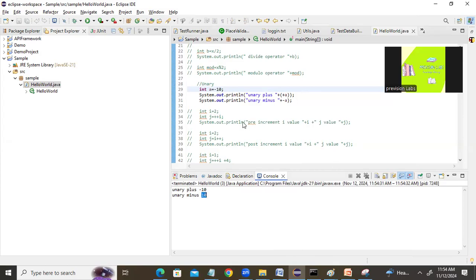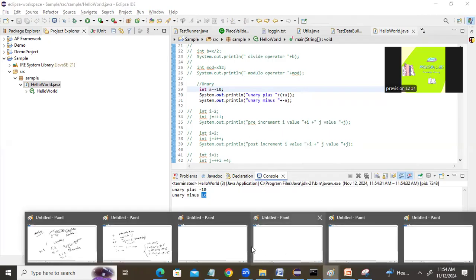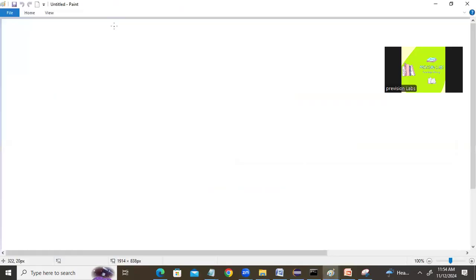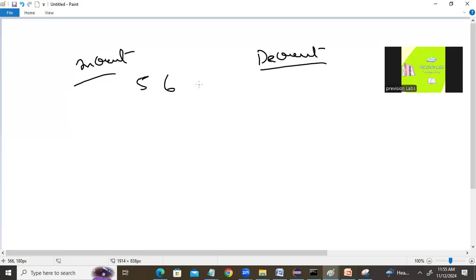Now coming to the increment value and decrement value. Two things we need to remember: what is an increment and what is a decrement. Increment will increment the value by 1. Decrement will decrease the value by 1. Suppose the value is 5. If I increment, the value will become 6. If I decrement, it will become 4, like this. This is increment and decrement by 1.